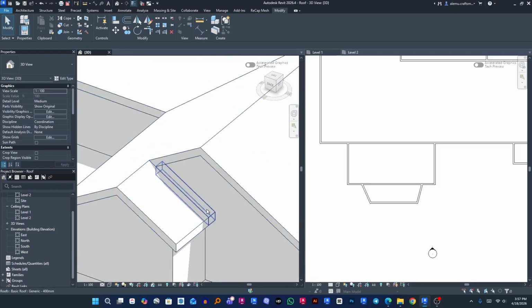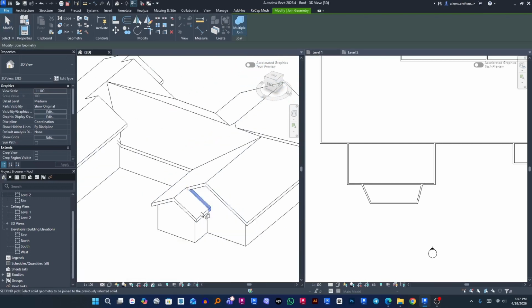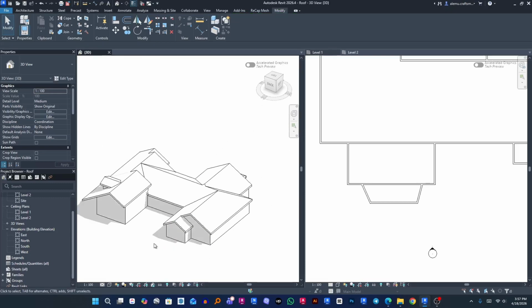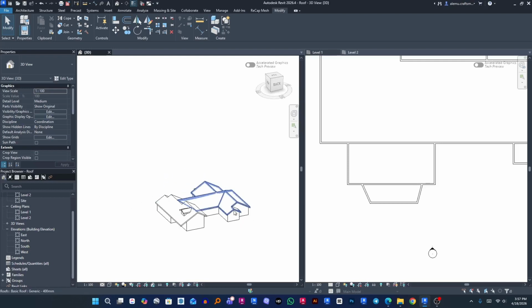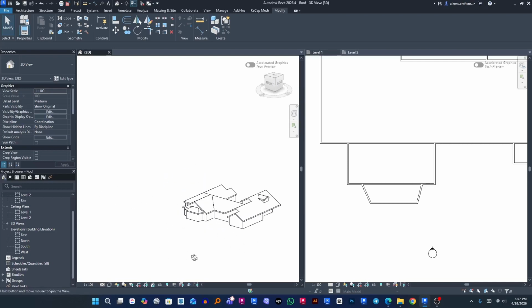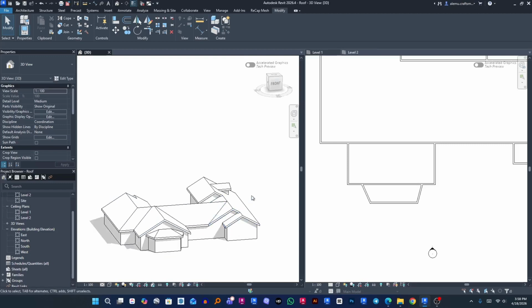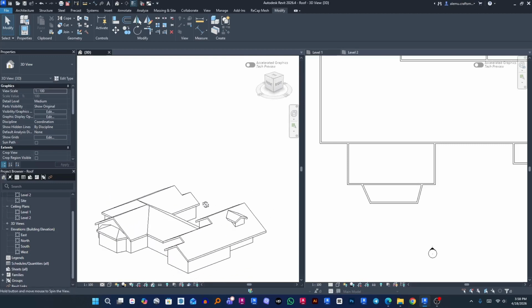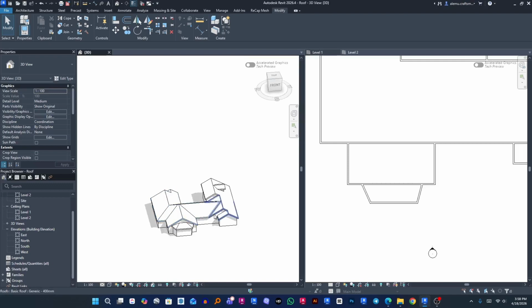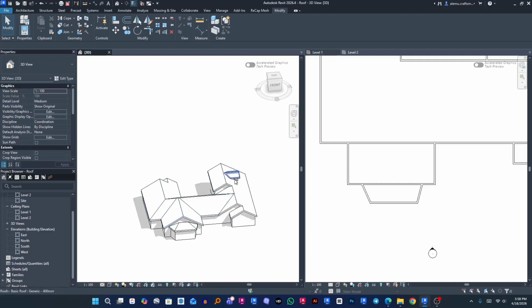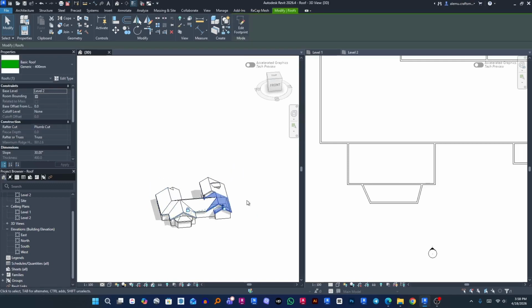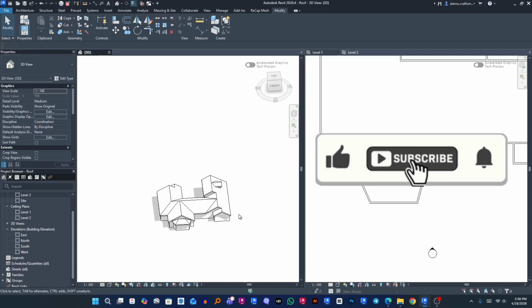I can join this geometry here. Here we go. Now I've created something like this. I can further edit what I want, but trying to consider different roofs and trying to accomplish the desired design.